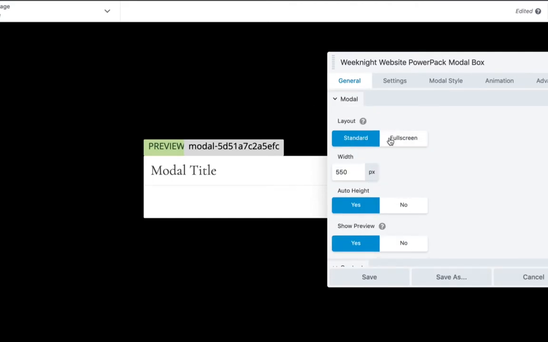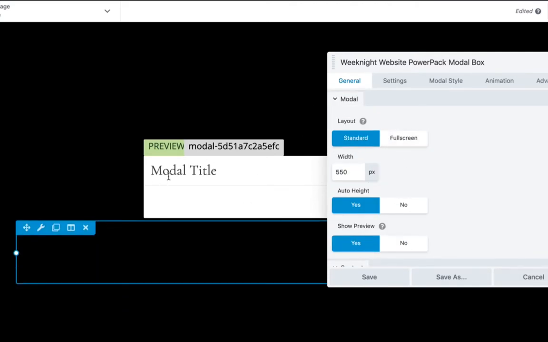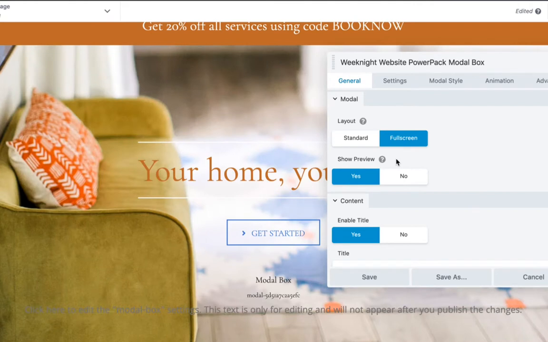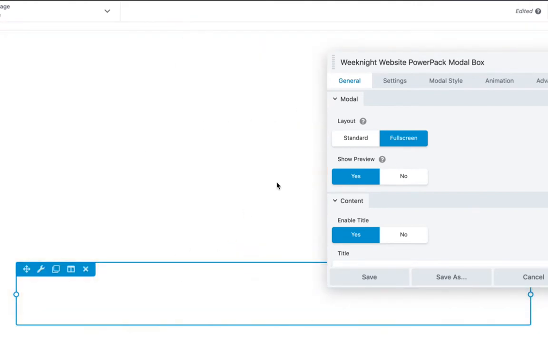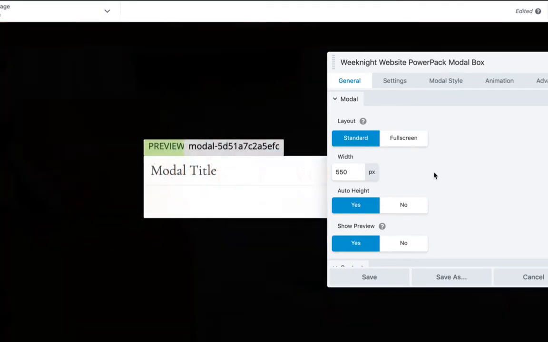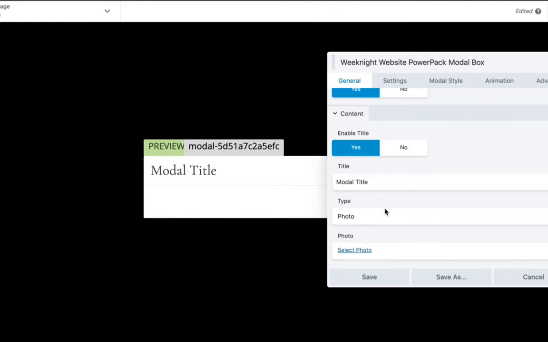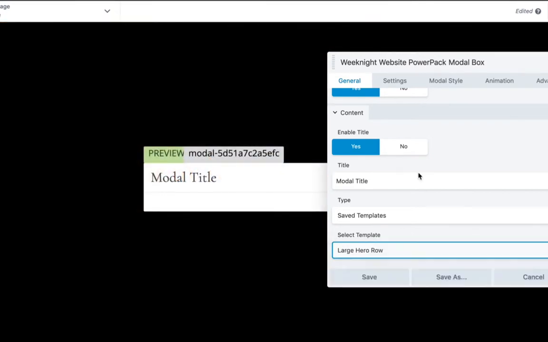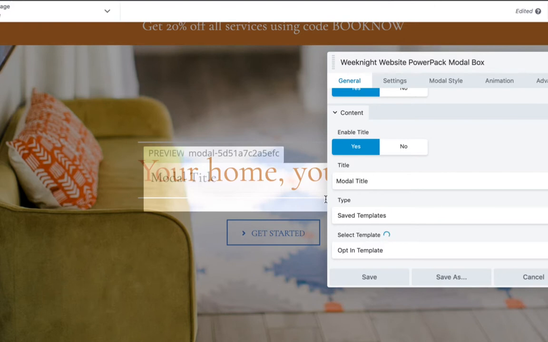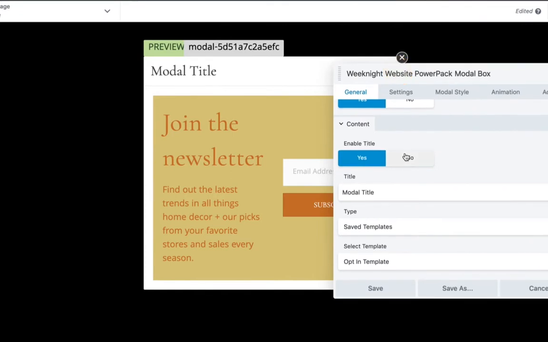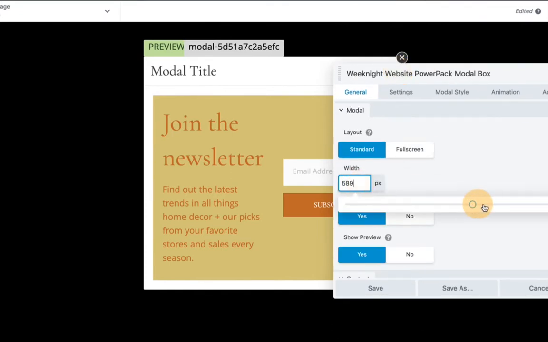So the first thing you can choose is if you want it to be standard, which is like a little box on your screen, or if you want it to be full screen, right? And so that means that the entire screen gets taken over by what you're putting in it. So if I put standard, note that that'll work, but also know that if I choose saved templates and I choose my opt-in template, it is gonna squish my template. So definitely take account for that.